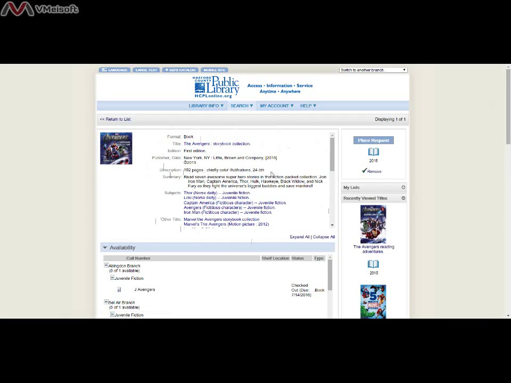Description again is helpful, gives you some idea of how long it is, what type of book, does it have illustrations or not. Summary again gives you an idea of the contents. And then subjects are also helpful. It lets you know exactly what this book is about, who it's about, the main topics.